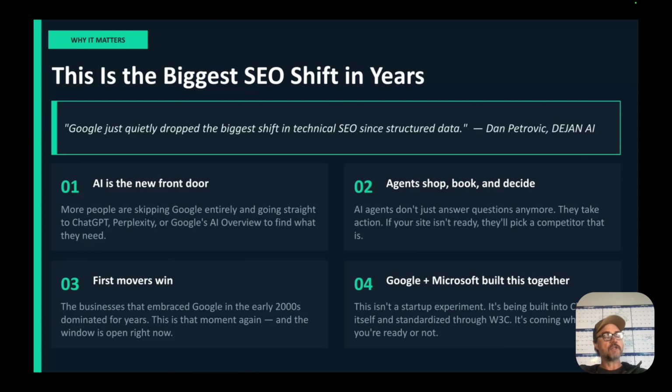And again, this is a perfect example of how the people and the companies who move on this first are going to be positioned way ahead of the curve compared to the competition, right? Let's say that there's 10 plumbers in your area and you are the one plumber or the one business that has this feature implemented. Once agents start looking for plumbers to connect with, they're going to connect with the ones that are set up for this. And the other thing is, it's important to understand that this is not just a startup.